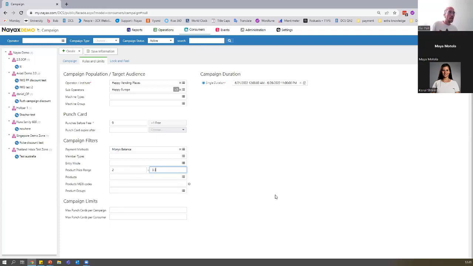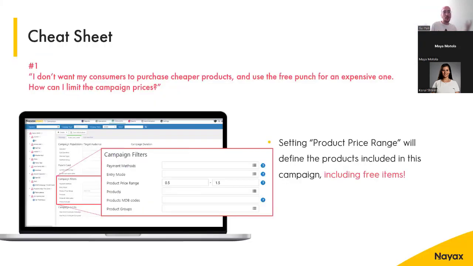$3.50. By doing that, I limit my campaign to products whose price range is 2 until 3.50. So setting the product price range will define the products included in this campaign, including the free item. Make sure you set the campaign price range if you have various price ranges in your machine. So just take a look at that.